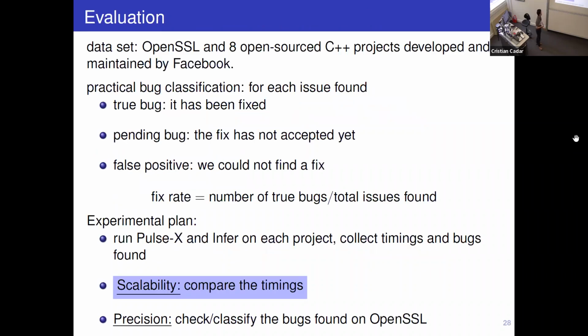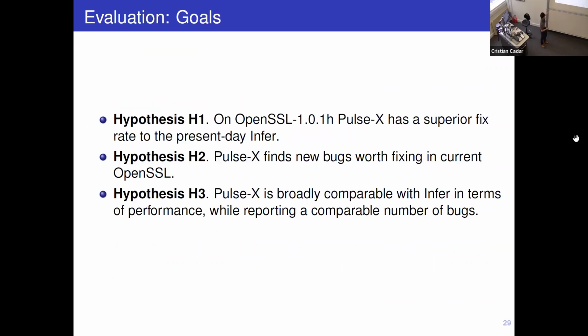And for evaluation, we evaluate our tool on OpenSSL and 8 other open source projects developed by Facebook. How do we classify a bug? We call it a bug if we can find a fix for it and the developer fixes it. Or a pending bug if we propose a fix but the developer hasn't fixed it or agreed. The last one is a false positive, if we couldn't find a fix for the bug. Our plan is that we run PulseS and Infer on the project, collect timing and bugs to compare the performance and precision. And we're going to answer 3 research questions here.